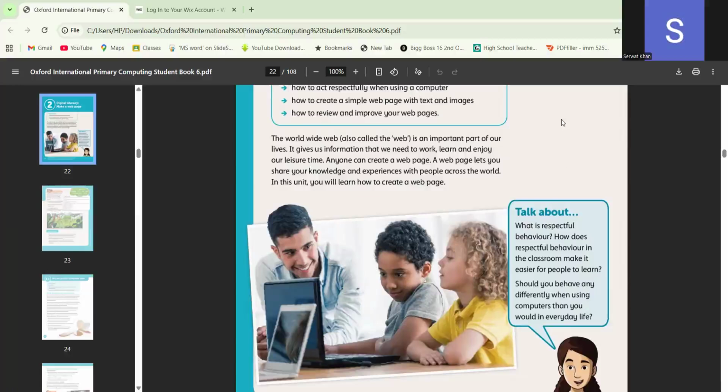Okay, so in this unit, we are going to learn how to create a web page using a tool known as Wix. It's an online tool, so I will use that. I'll show you how we'll work on it.